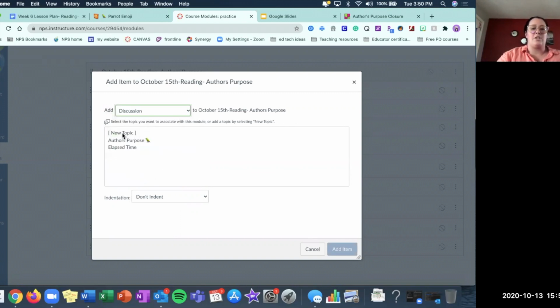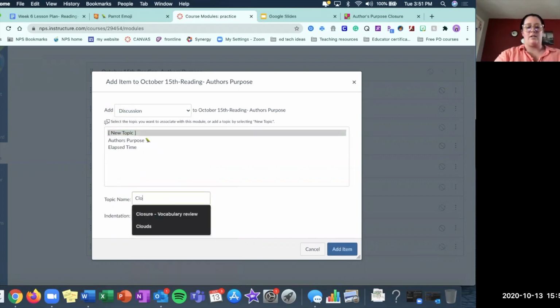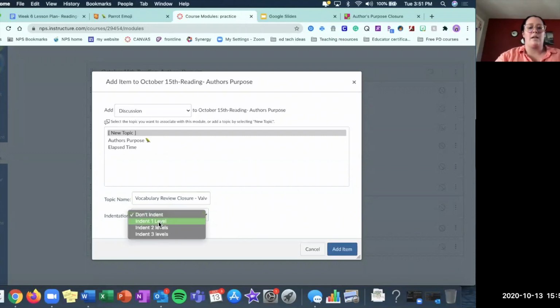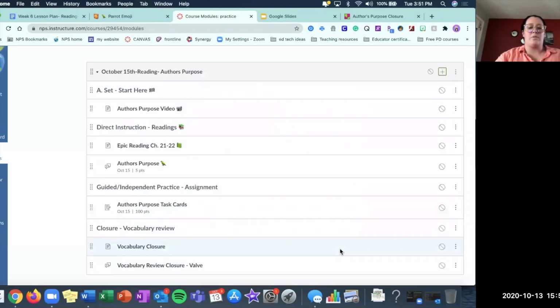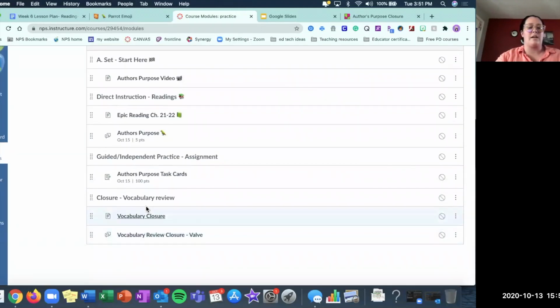So we can add a discussion, a new topic, and we can say closure, or we'll say vocabulary review closure valve. We will indent it. And again, I'm just doing both of these to show you that they can be done in different ways. You wouldn't post both of these. Actually, I would only post one of them. So only one of these would actually be your closure. But this is just showing you that it can be done in multiple different ways and that you can use outside tools.